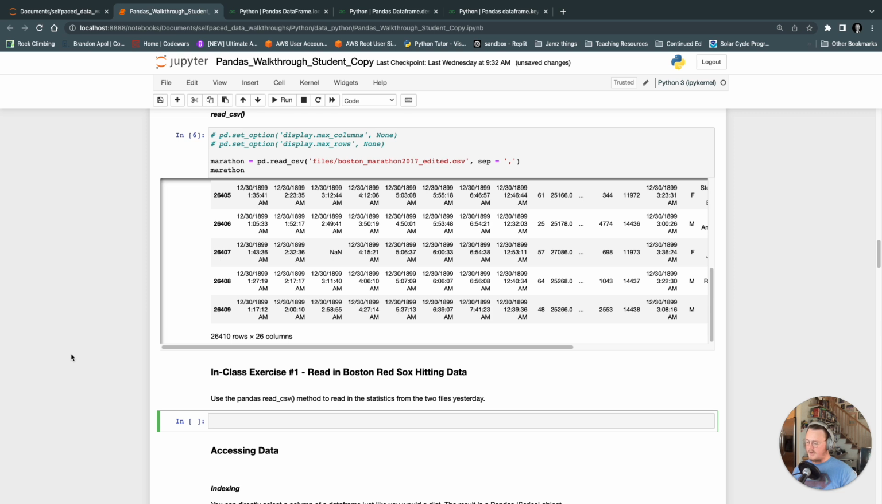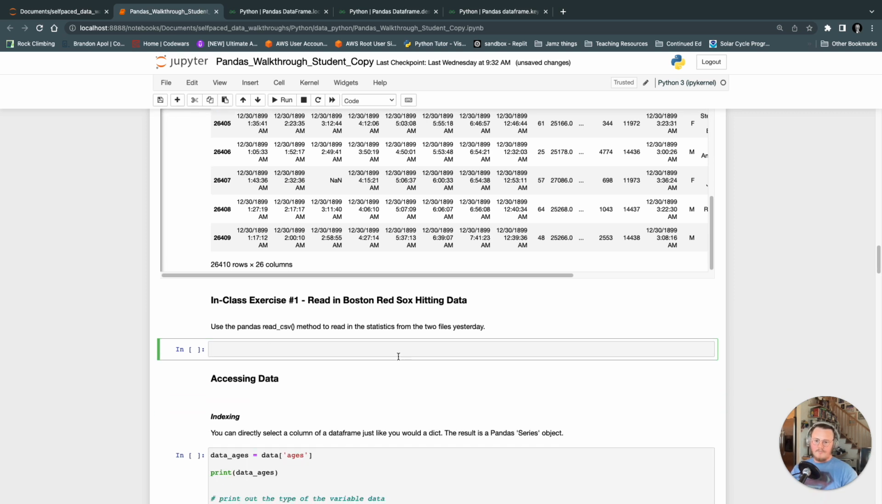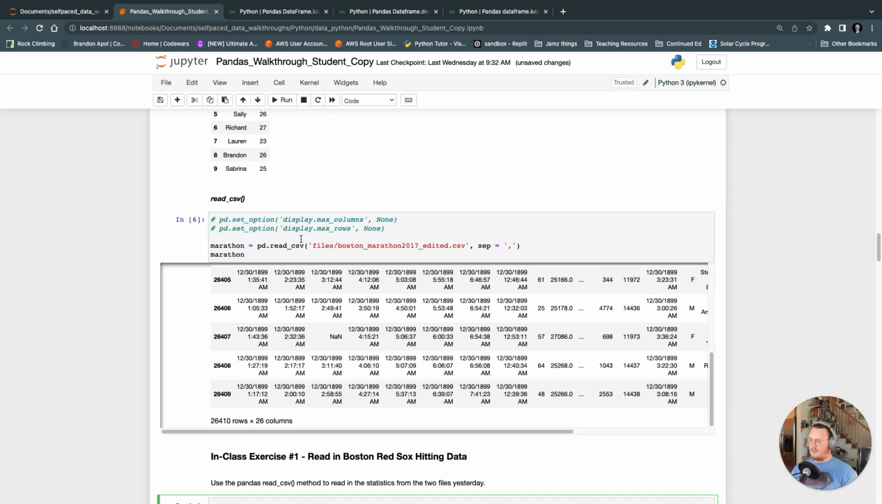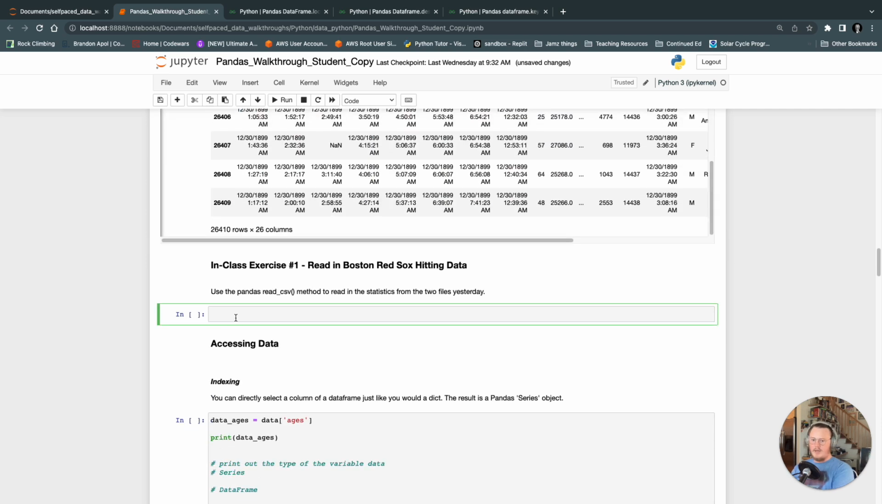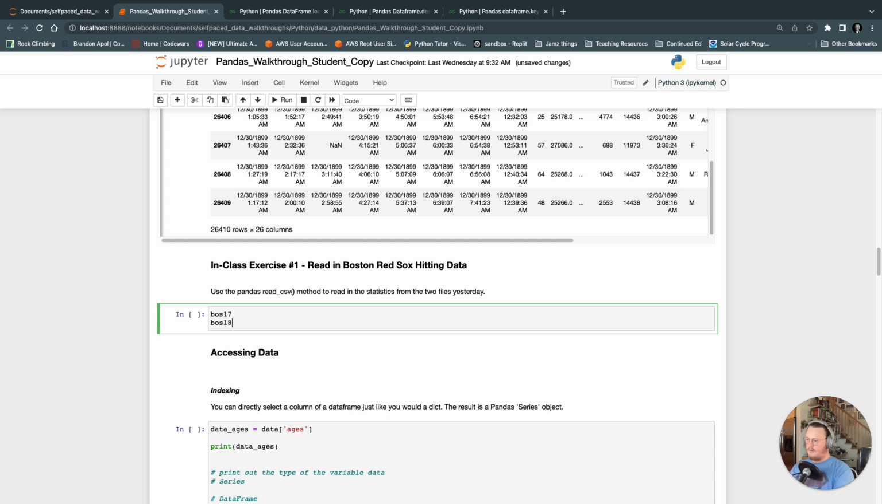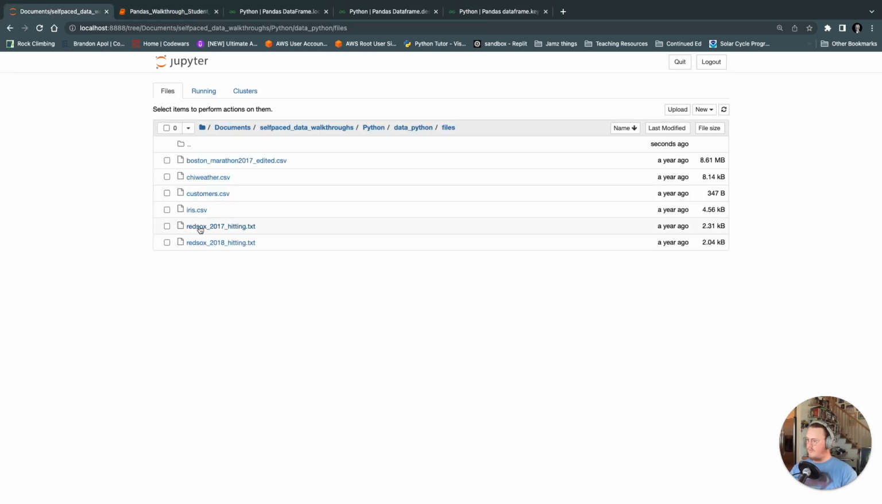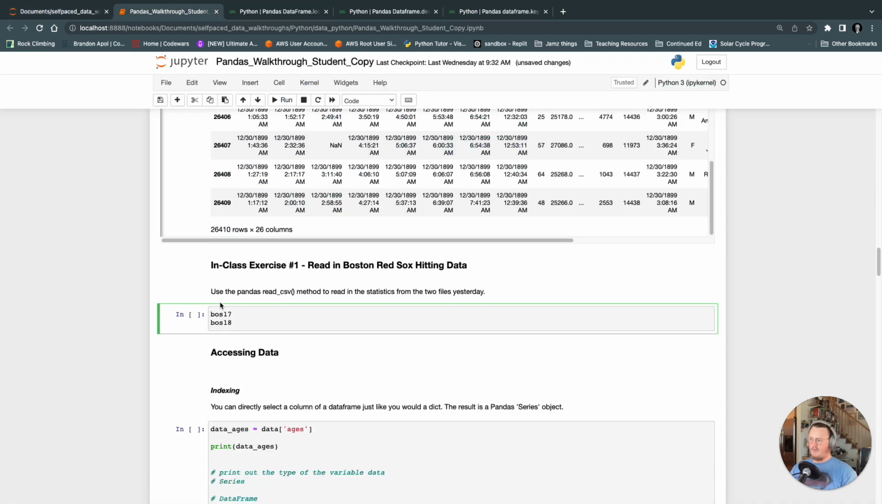All right. So in class exercise 1, go ahead and pause the video. It should be very similar to this right here. I do recommend that you use boss17 and boss18 to pull back specifically the Red Sox 2017 hitting and the Red Sox 2018 hitting. Use those as your variables, because we will use these later in this document. And if you're confused about where that variable name came from, go ahead and do that. Pause the video, and then I'll show you the answer in a moment.